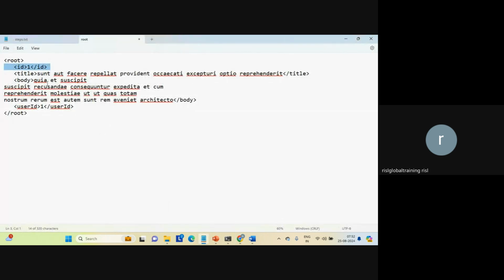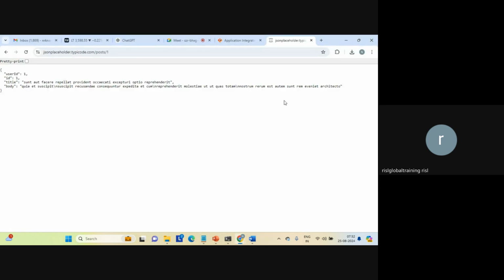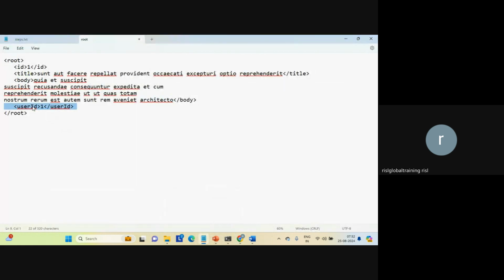And then body, also we can see it here. See body, right? It ends with architecto or whatever, right? So see here, architecto. That's it. And the last one, which is user ID, which is this one, right? So that also we can see over here, which is user ID one. Order-wise different, but we got the data. We don't need to worry about order, right? So this way, we could get the response from the third-party REST API.